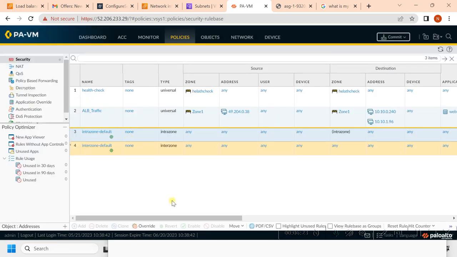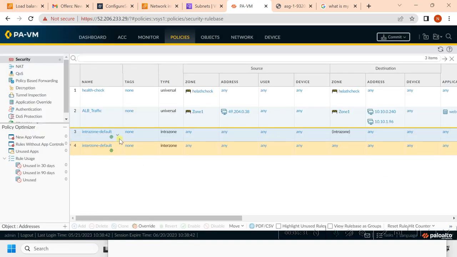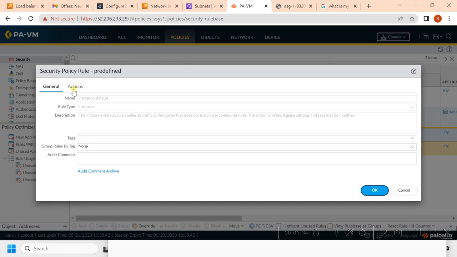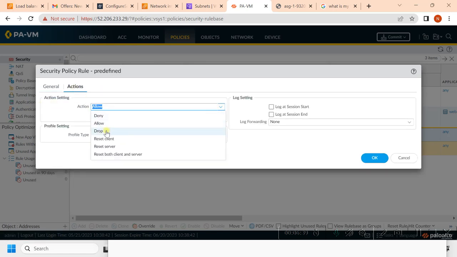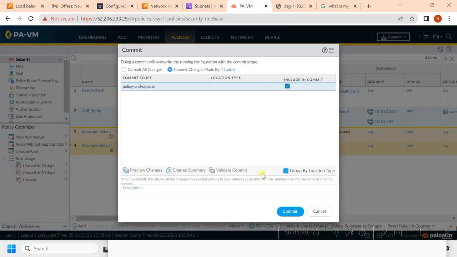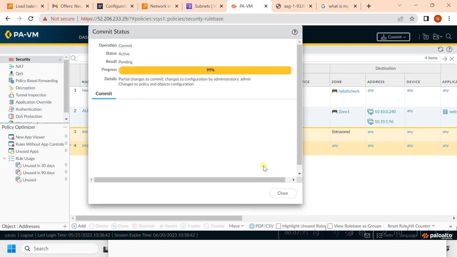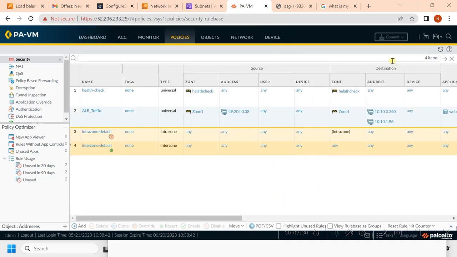On top of this, we can write one more rule, or we can override this rule as well: deny any. So everything will be denied and only this traffic will be allowed now. Let me click on commit. It's done now.